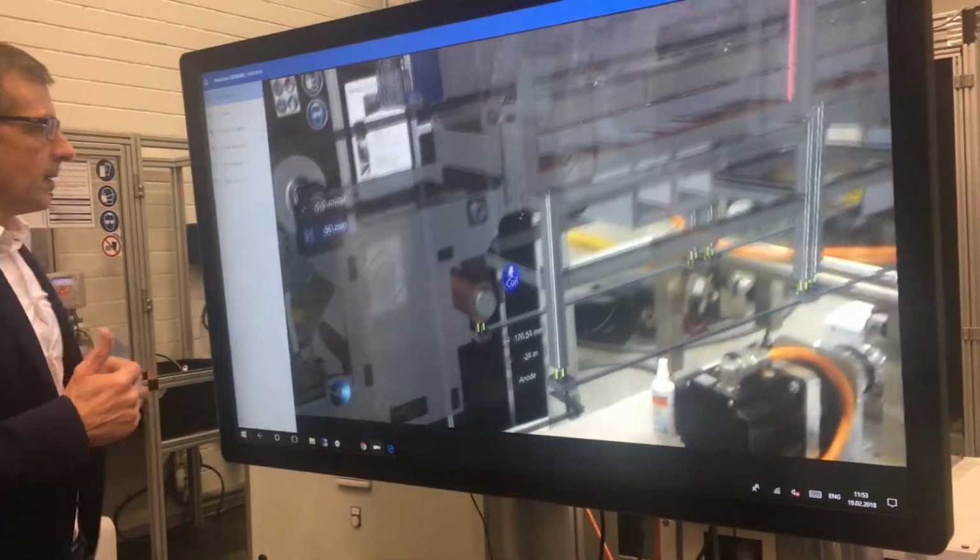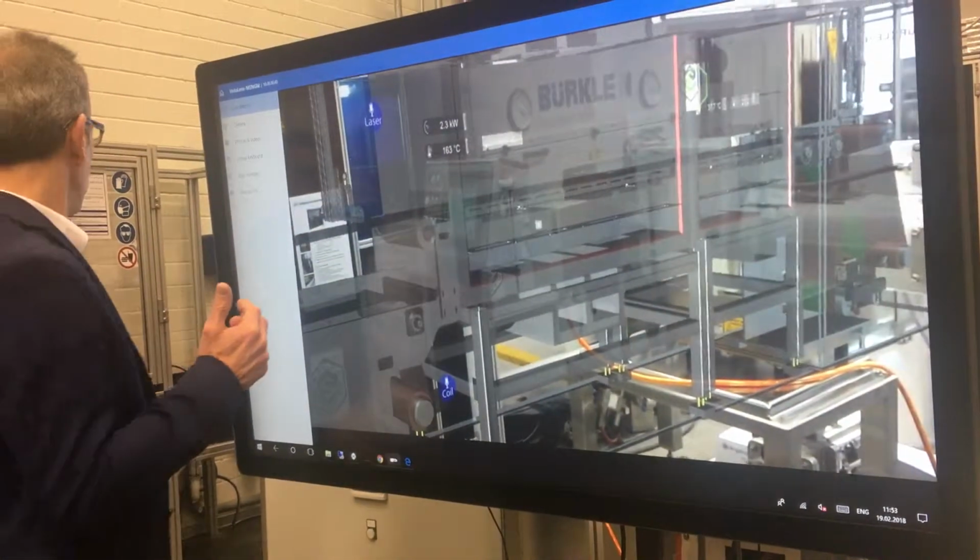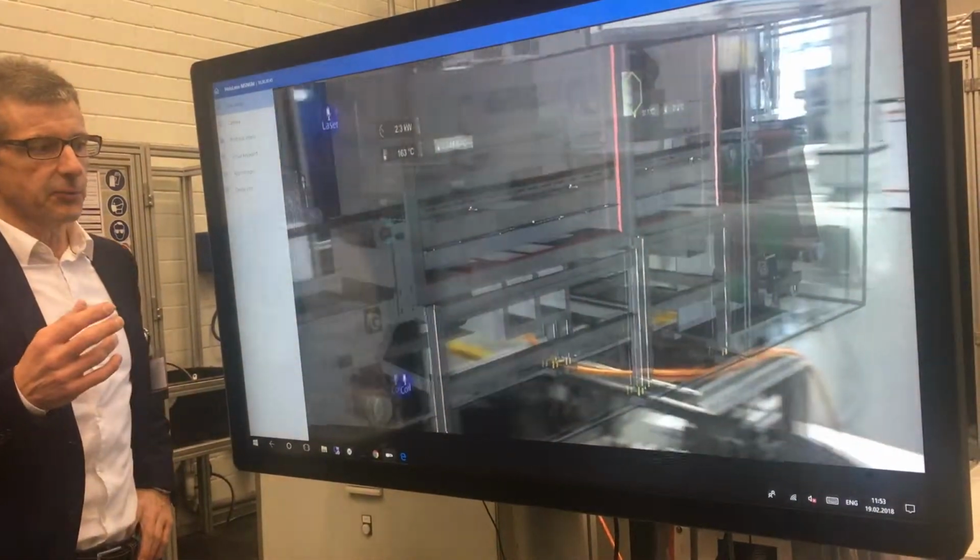Yeah? So now we would like to have, for example, a maintenance use case for the tool.